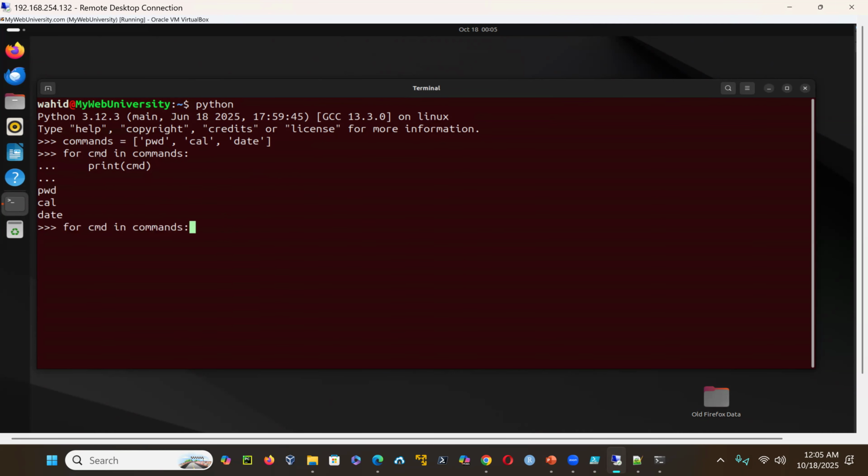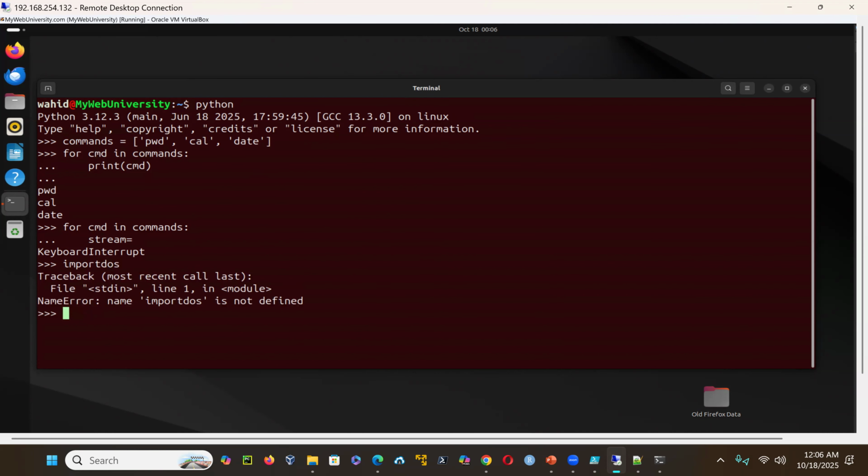But this time I'm going to say for CMD in commands, then stream is equal to os. I did not import os first. I'm going to Control C out of it and say import os. Sorry, the typo is killing me. Import os. Because of my keyboard, I have to replace it. It's stuck on some characters, and that's why it's typing like that.